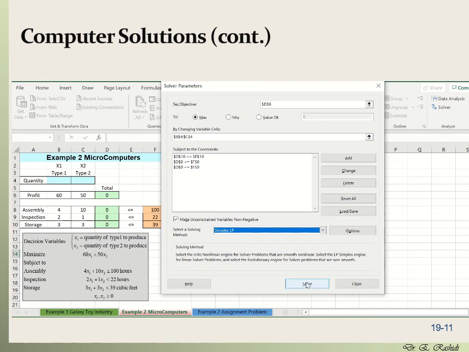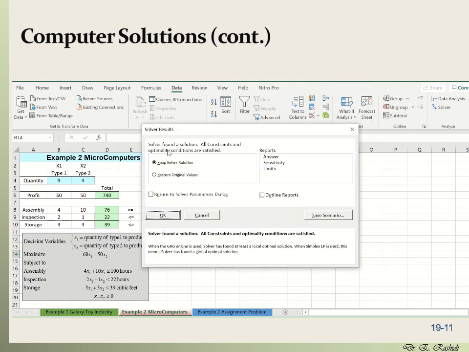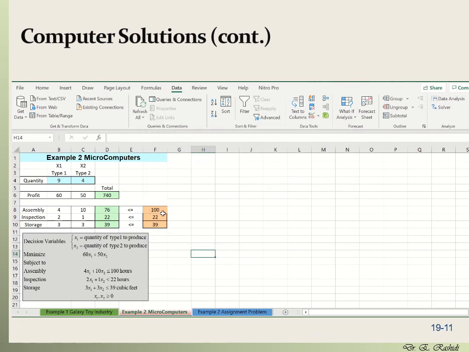So hit Solve, and it says Solver found a solution. All constraints and optimality conditions are satisfied here. So you can hit OK. And as you see here, it actually computed these two variables. So 60 is the optimal value of type 1 computers, and 50 is the optimal value of type 2 computers. So it means that the company should produce 60 of computer type 1 and 50 of computer type 2, and they're going to make a total of $740.